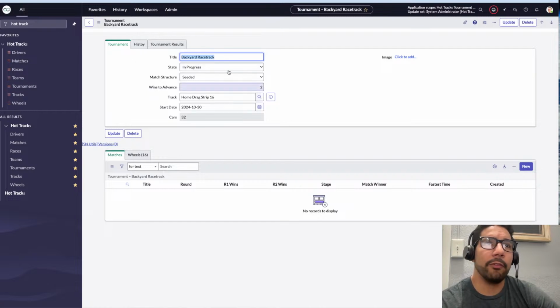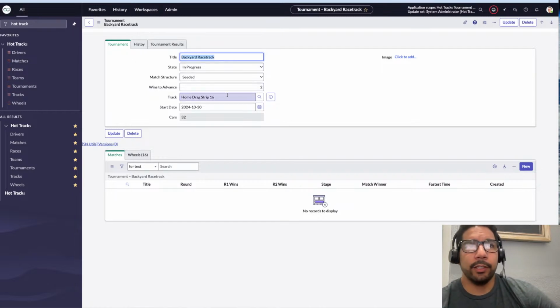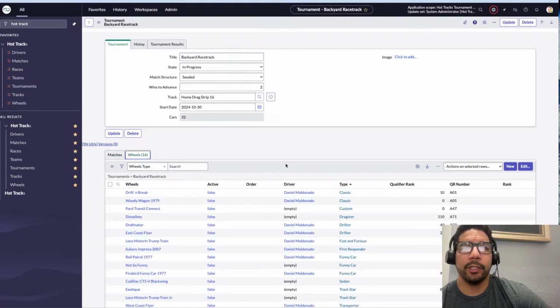Let's try this backyard racetrack as an example. Here we have our tournament. This is where you set up your tournament, and we do not have any matches yet. This should be a 32 race tournament in our drag strip 16. We have 16 wheels here, so we're going to add a few more.